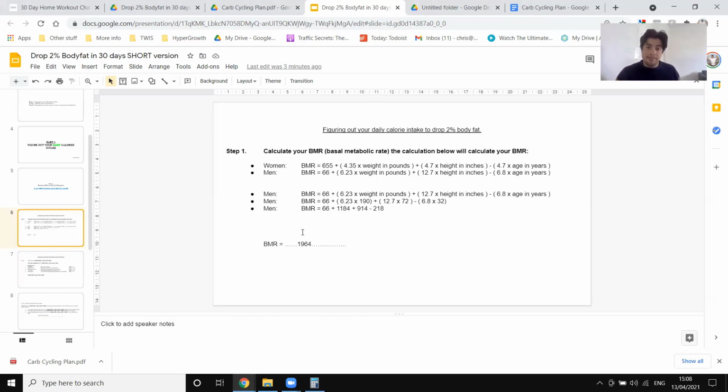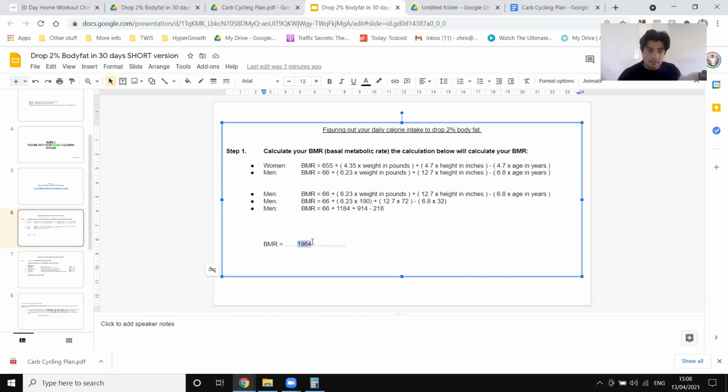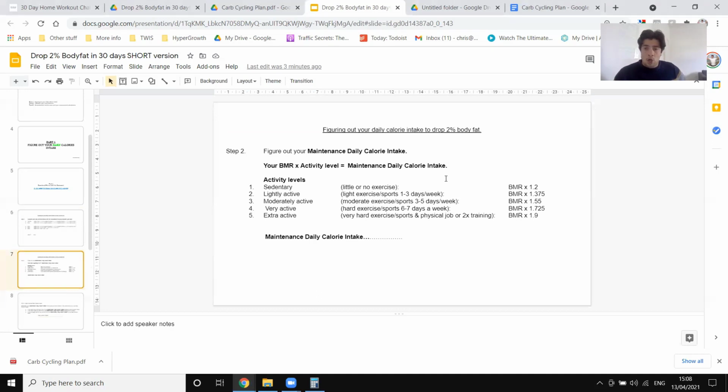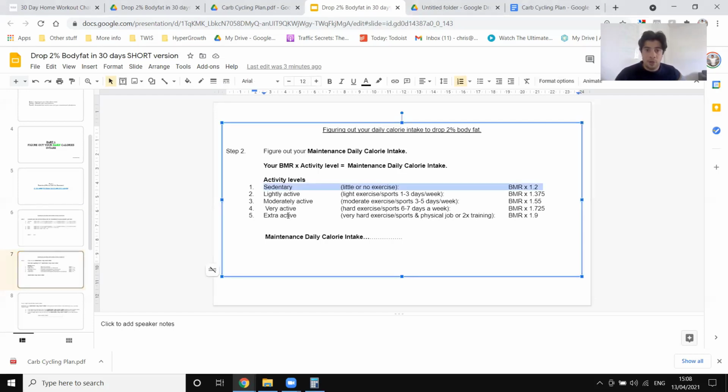But I don't stay in bed. I do some activity. So what we need to do is multiply this number with the relevant activity level. So we go to the next page, and you put how active you are with this. So if you're someone who has an office job, you're obviously sedentary. If you're someone who is like a scaffolder or a bricklayer or postman, then you're most likely going to be extra active because you're active every single day, walking loads of miles if you're a postman. Same if you're a bricklayer or scaffolder.